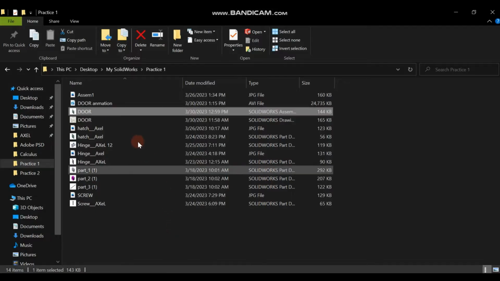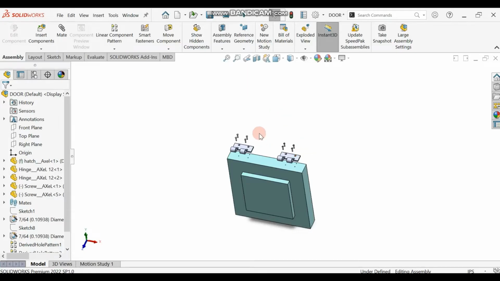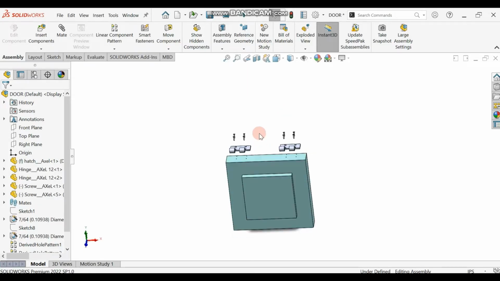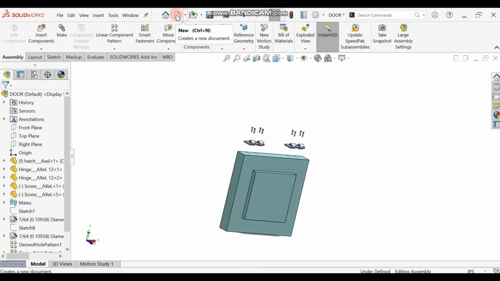Okay. So let's see that video. So your animation will be here. Okay. So this is okay. Now let's create our assembly drawing. Let's create the assembly drawing. So in your assembly, go to file or new and click on the arrow down here and then make drawing from parts or assembly. Then select that one.